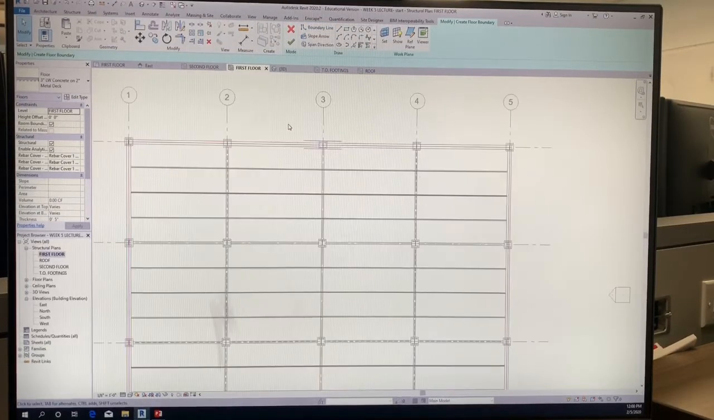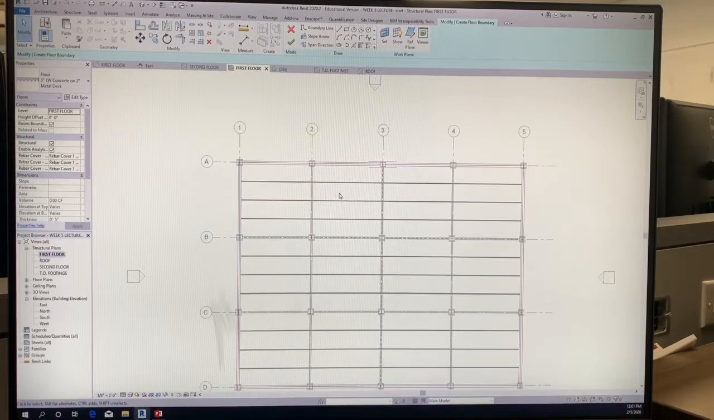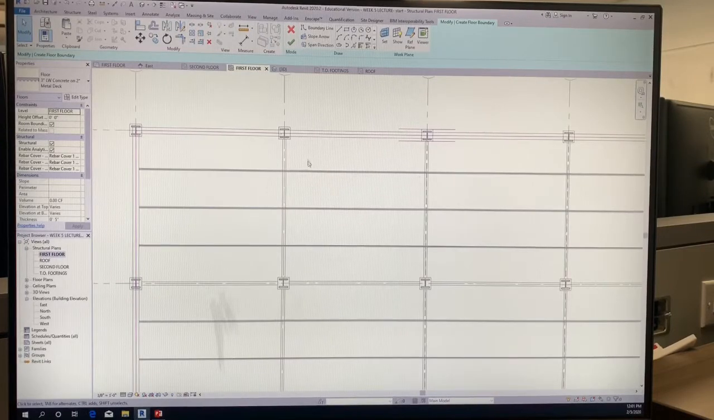Look at the direction that our metal decking is going. Okay, it's going in this direction. That's wrong for this floor plan because your metal decking should be perpendicular to your joists. So your metal decking should travel in this direction. That's because it's the shortest span. Okay, so let's change our span direction.